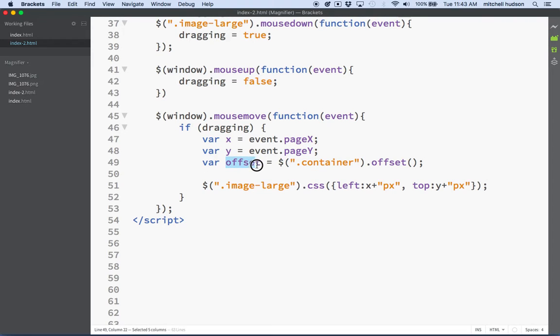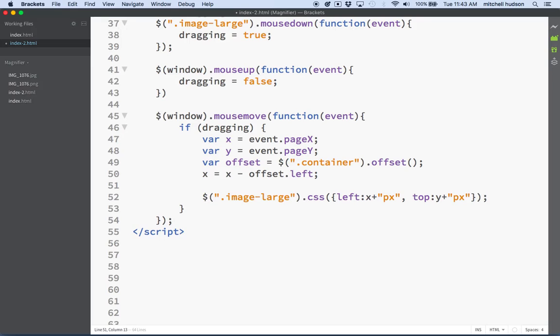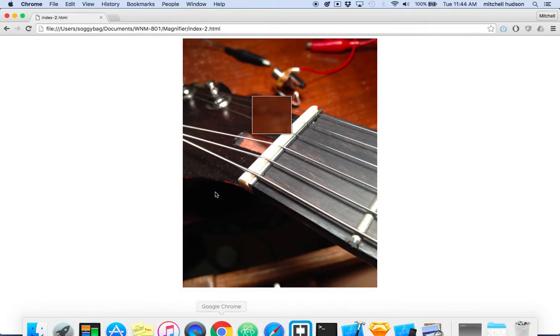And offset has two properties. It has a left and a top. So what we'll do now is we'll say x equals x minus offset dot left, and then y equals y minus offset dot top. This will get the offset on the x, and we'll modify x with the offset, and then modify y with the offset, and then our x and y values here will be adjusted. So we'll save that, and we'll take a look at what it looks like now.